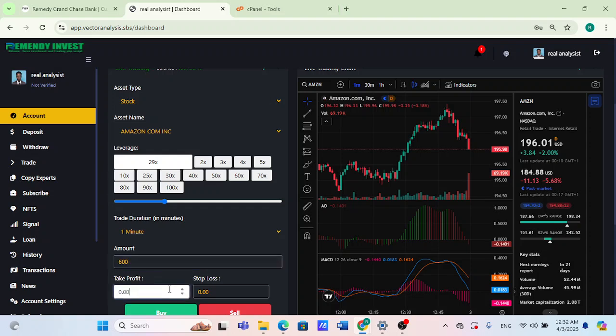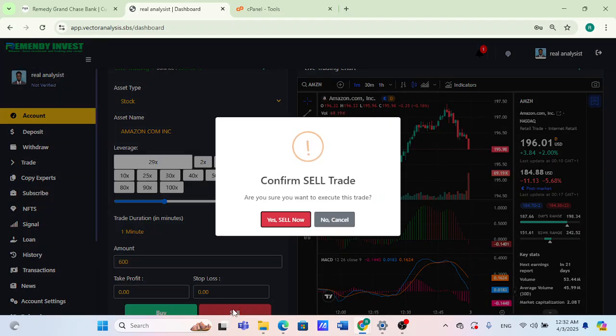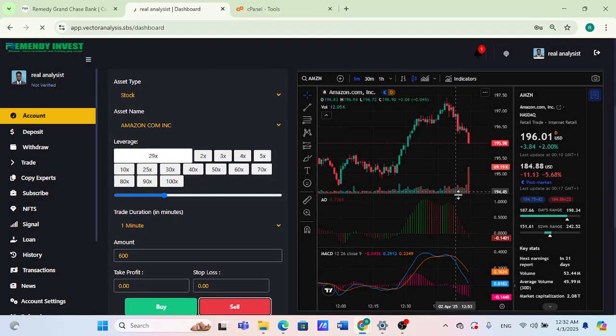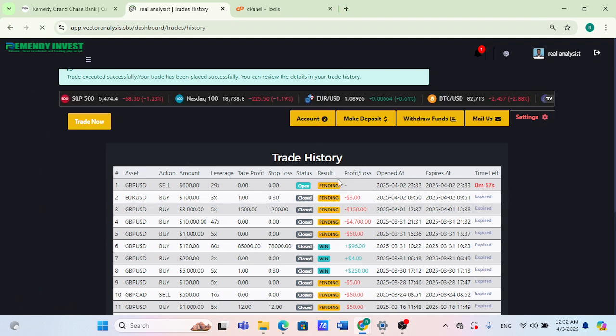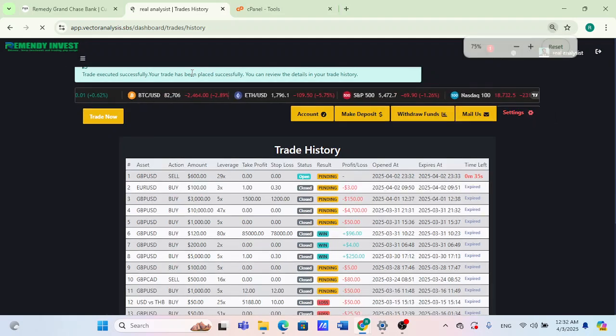Then set the stop loss and the take profit. You can click on sell, and yes, sell. It will take you to this place. You see it's reading. After 54 seconds, the trade will execute and you will either get a profit or a loss. So it's currently reading. As it's reading, let me show you other features of the website.